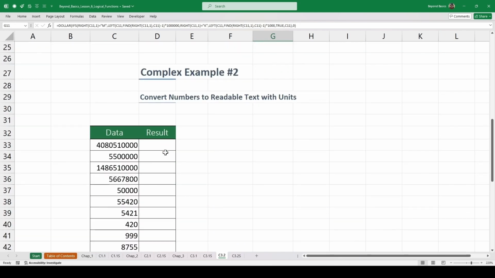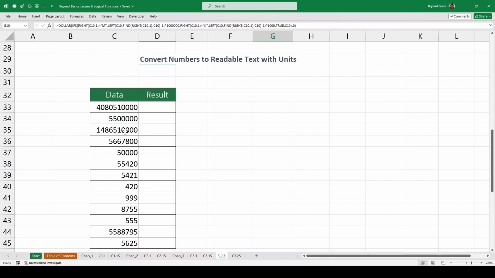Next, let's check out another complex example where we will do the opposite. This time, we will transform numerical values into easy to read text with units like B for billions, M for millions, and K for thousands. This is especially useful for simplifying large numbers for reports or presentations. Let's dive in. First, let's take a look at our data.